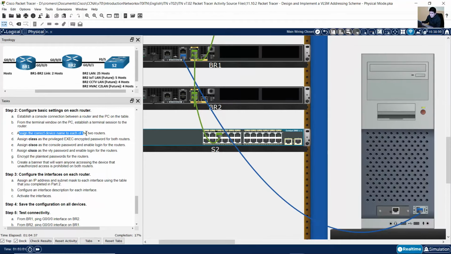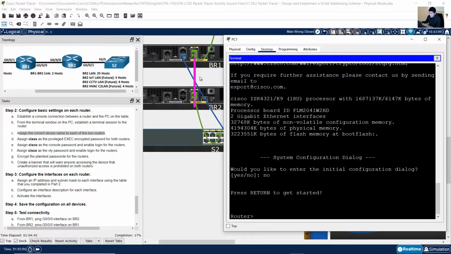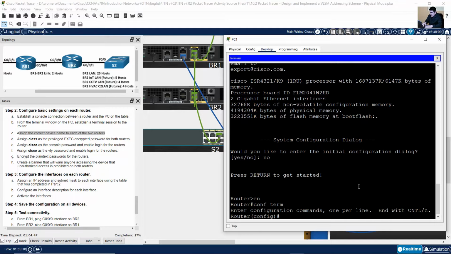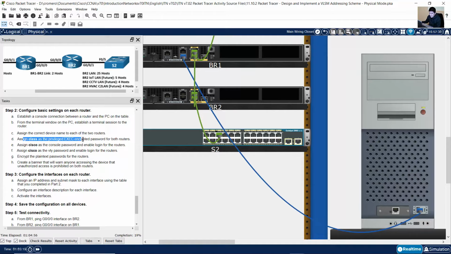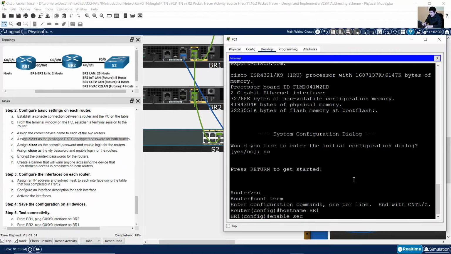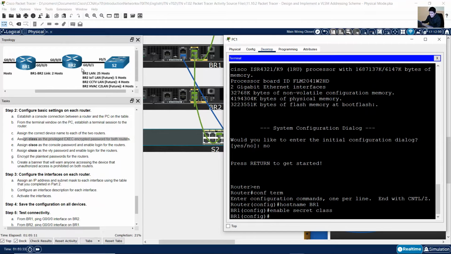Assign the correct device name to each of the two routers. Okay, I will start with BR1. So enable, configure terminal. Set the host name BR1. Okay, case sensitive. Assign class as the privileged access encrypted password for both routers. Enable secret class. Okay, class is the password. Secret will encrypt the password.